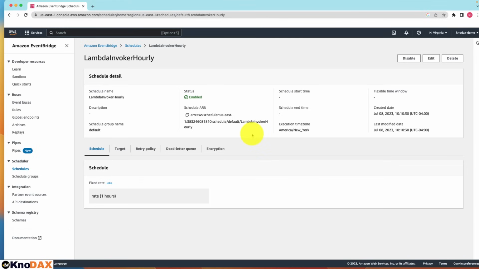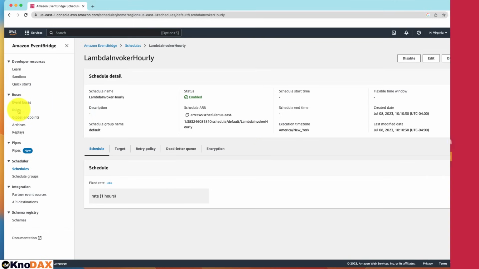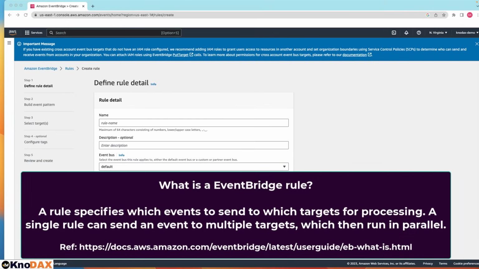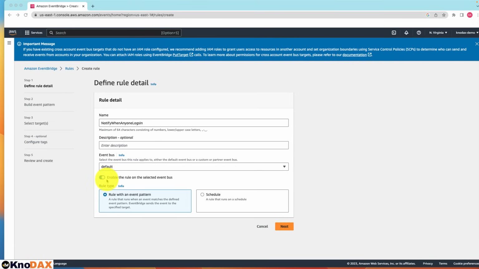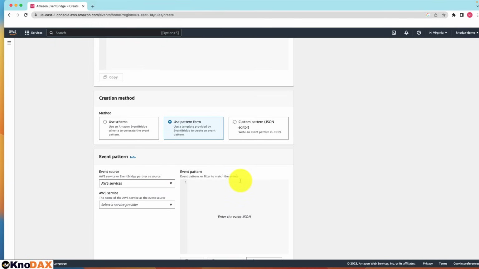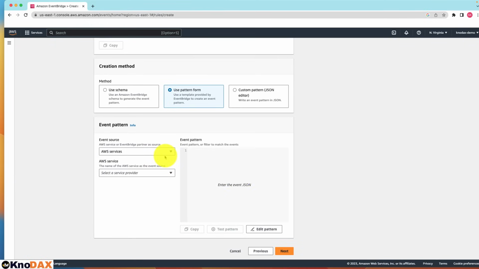But what if you would like to react to an event happening in your account using EventBridge? For that, we will go to Rules and Create Rule. Let's give the rule name, Notify when anyone logs in. We will use the default option, which is Rule with an event pattern, and click on Next. And then we will use the default option, AWS events or EventBridge partner events, for event pattern. The event source is okay. For AWS service, let's select AWS Console Sign In. The event type will be Sign In Events.